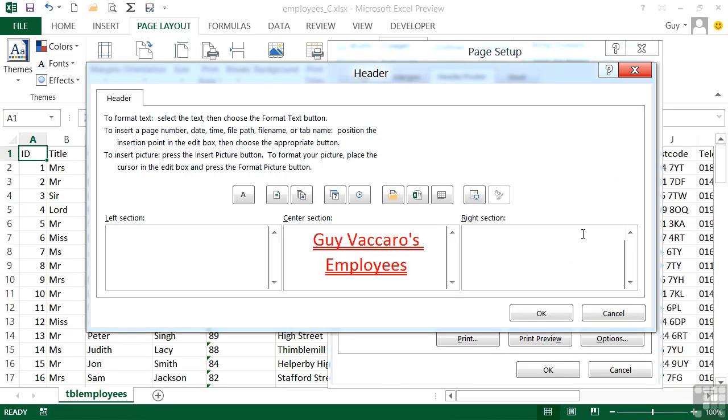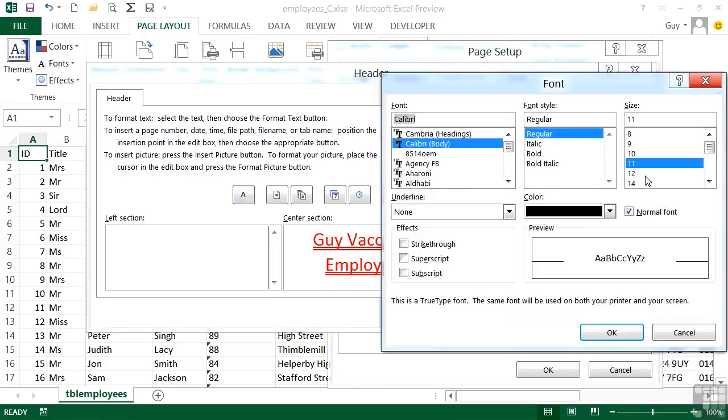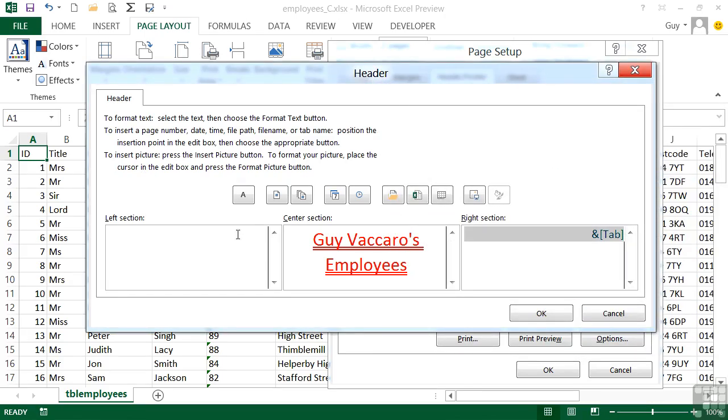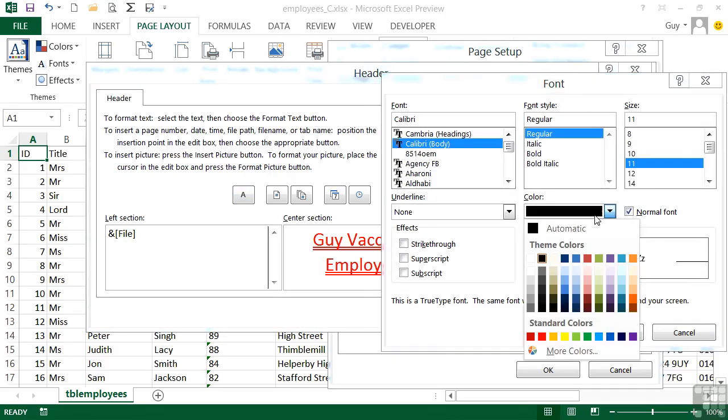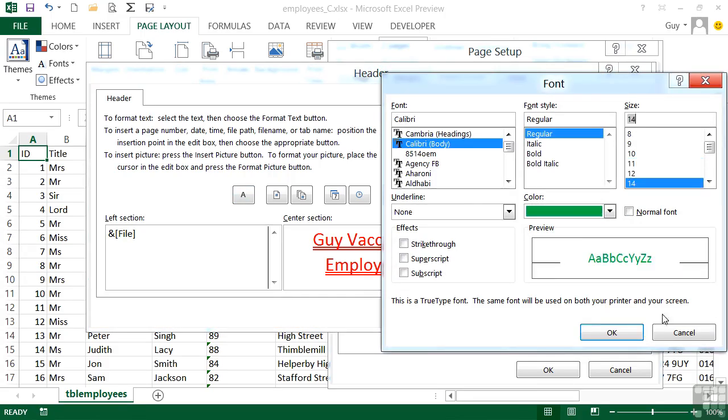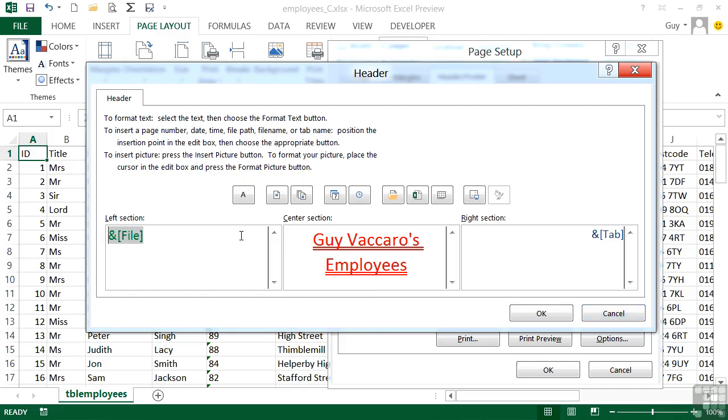At the right hand side, let's insert the sheet name. Now if I want to format that, I can do the same. I can highlight it. Notice it's put ampersand tab. So it's effectively a little function so that it always pulls out the sheet name. And we'll push the font up a little more. Navy. On the left hand side, let's have the file name. So ampersand file. And change that to green and go up to 14. So we've gone a bit crazy in our formatting, but it's just for demonstration.